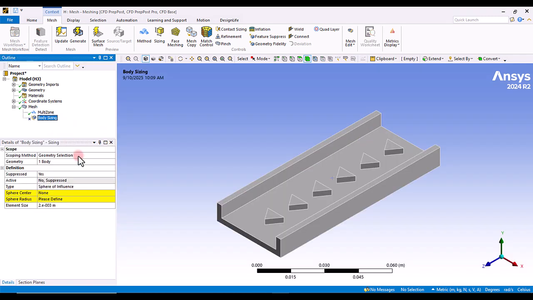So using the body sizing, or better to say the sphere of influence, gives us the option to just draw a virtual sphere around any point that we want to actually decrease the size of elements around it without actually creating the wall. So the software asks for the sphere center, and as you can see in the list, we can just use global coordinate system, or any other coordinate system that we previously created.